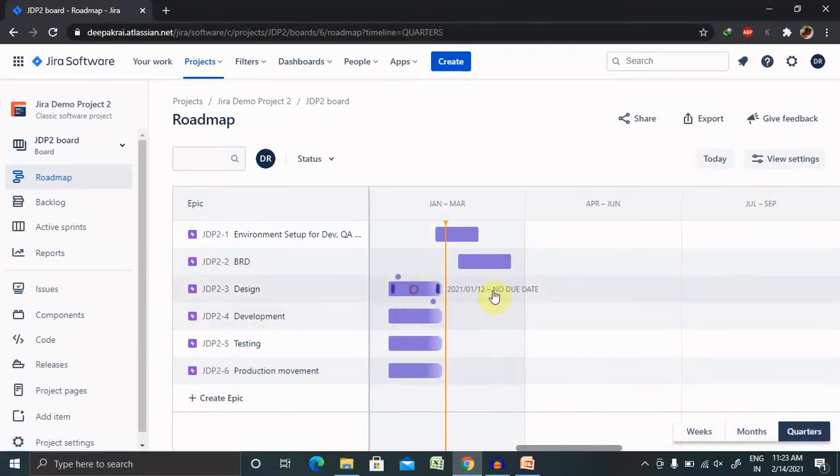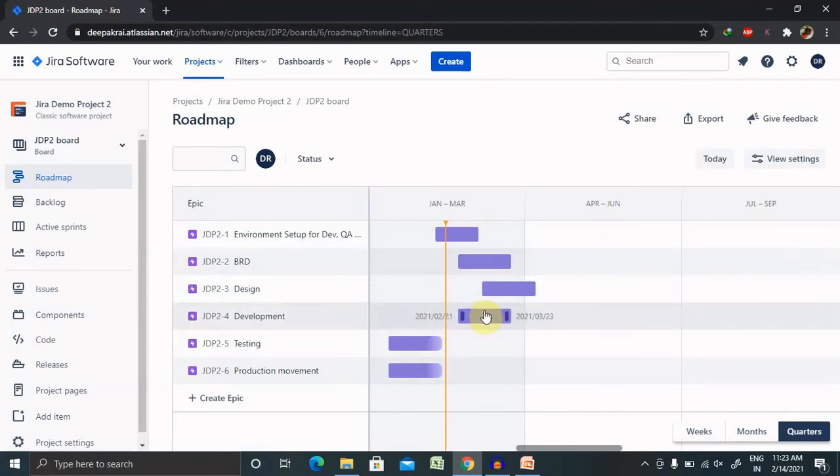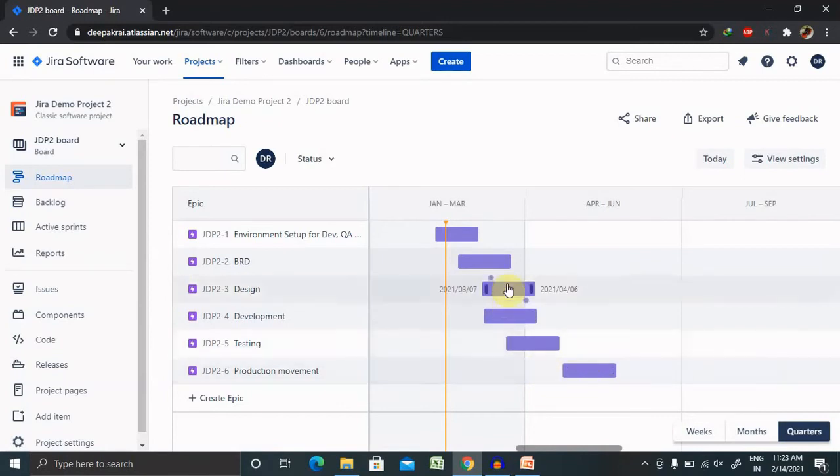Here you can drag it like this, from mid-March to April. Then if you understand this will be completed within this time frame, definitely you can go ahead with this. Then the testing phase definitely comes after. So accordingly you can set up your parameters, and this will give you a clear idea how you can proceed further.